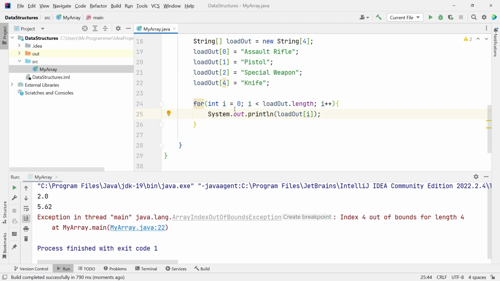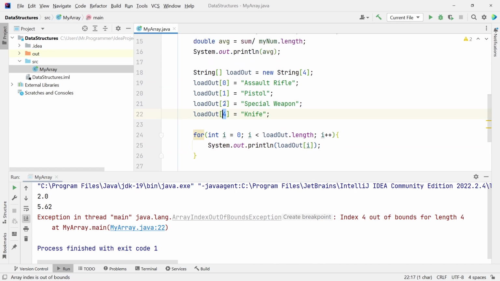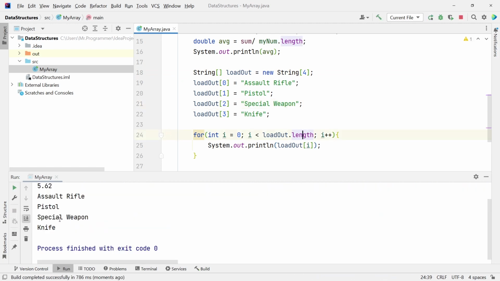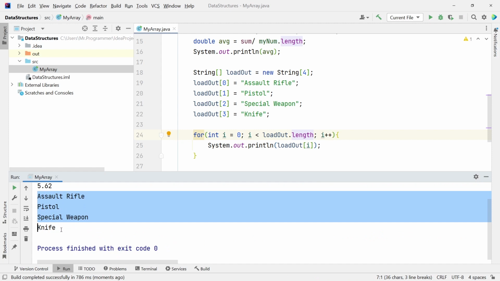Index is out of bound, which makes sense actually, because it's 0, 1, 2, 3, so it's going to go up to 3. It's not going to go up to 4. So this should be 3, and this is 4. Why? Because we only allocated a max of 4 elements. This is 2 and 3. So if I run this, I should get all the elements this time. All right, so we got all 4 of them.